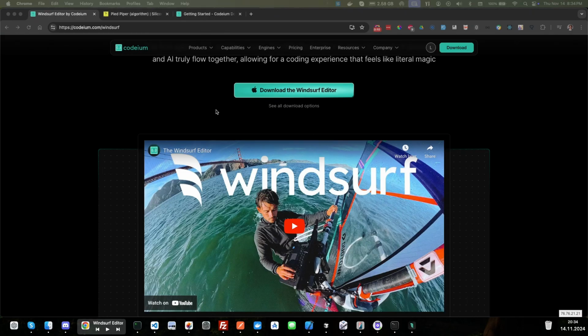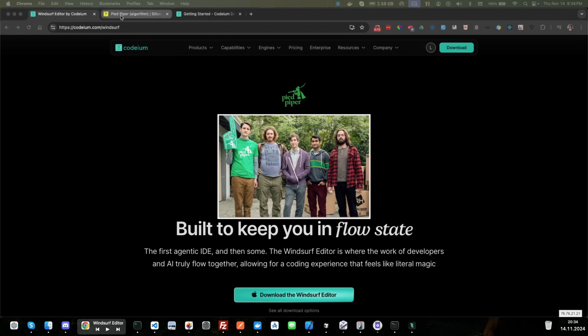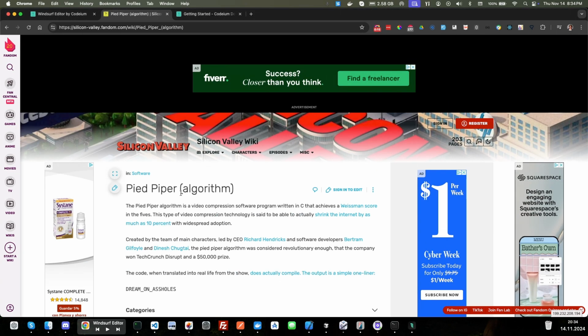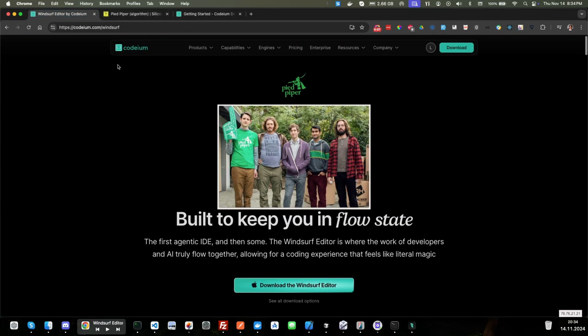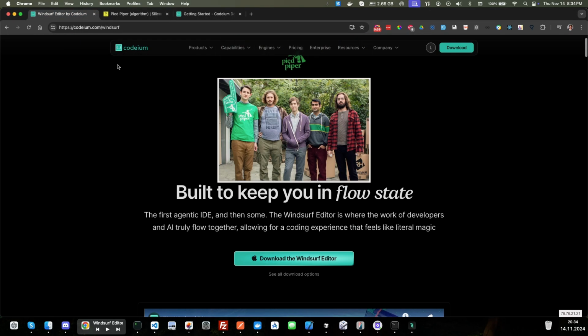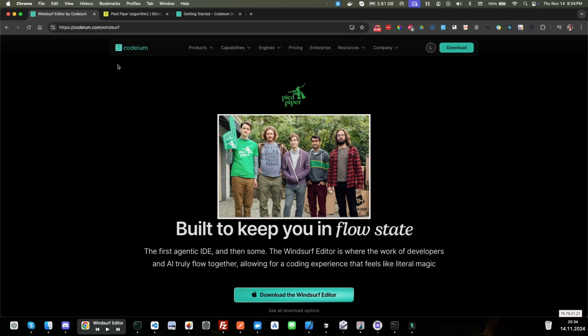Windsurf. Now, if you're not familiar with Pied Piper, they are the team that brought us the Pied Piper algorithm. So the Pied Piper algorithm was a video compression software program written in C that achieved a Wiseman score in the fives, which is phenomenal. This type of video compression technology was said to be able to shrink the internet by as much as 10% with a widespread adoption. So what a phenomenal group, now that they've brought us this amazing technology.